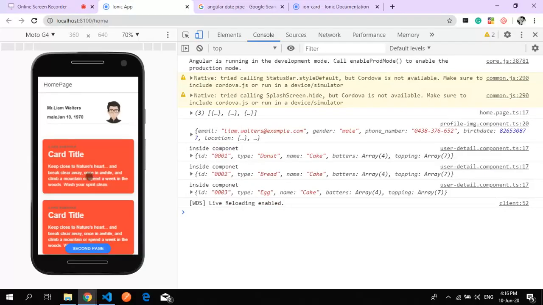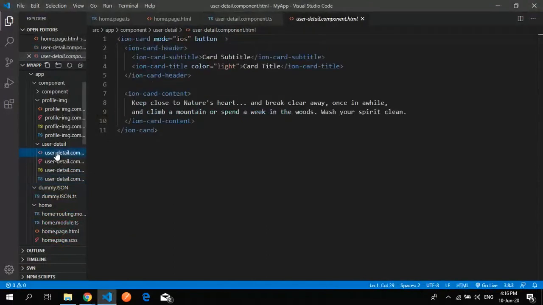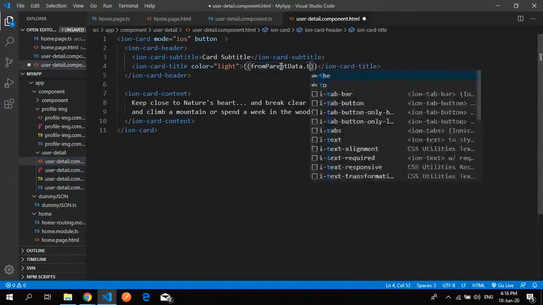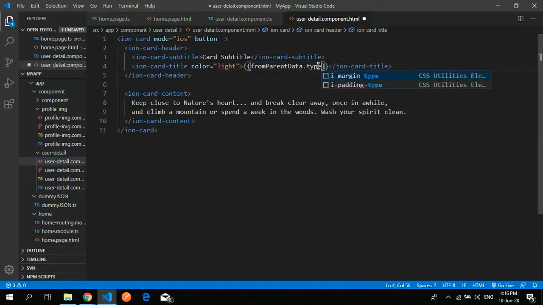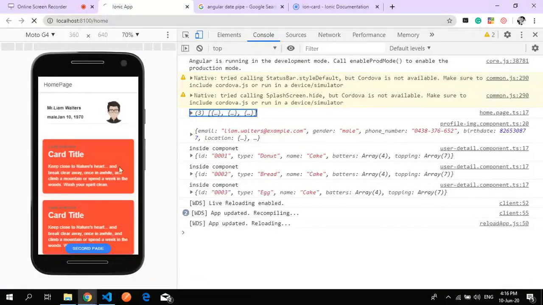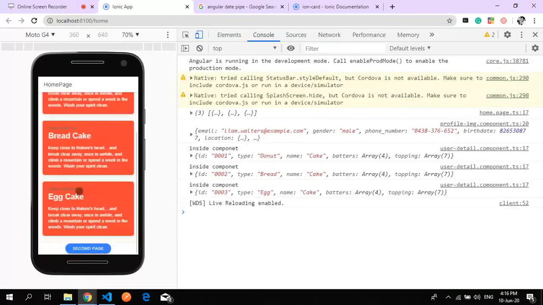Now we need to bind this data. For that we use the variable that we declared over here, and in HTML I replace it with data.type, and then also data.name. So it will change the type and the name. You can see the donut cake, bread cake, egg cake based on this.